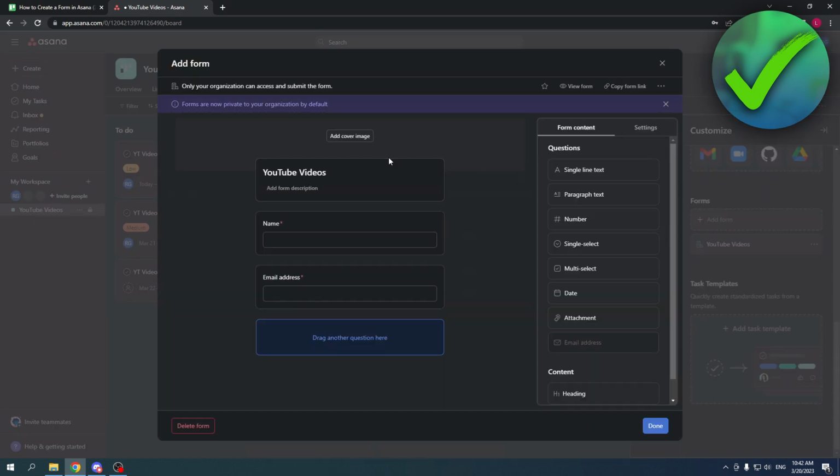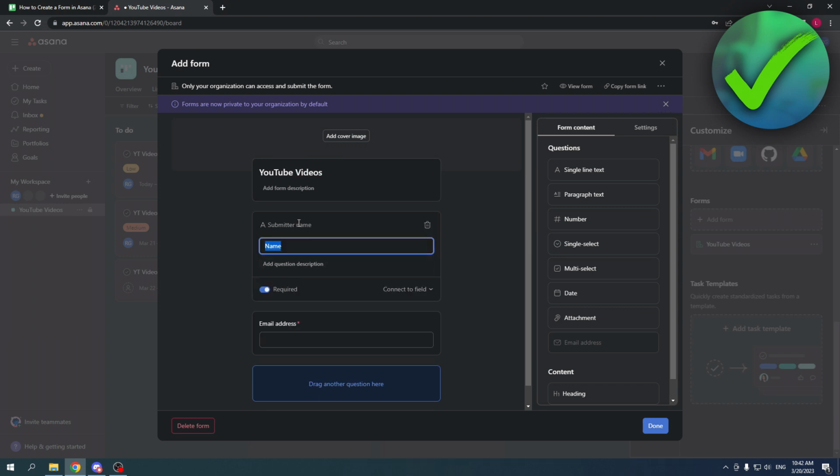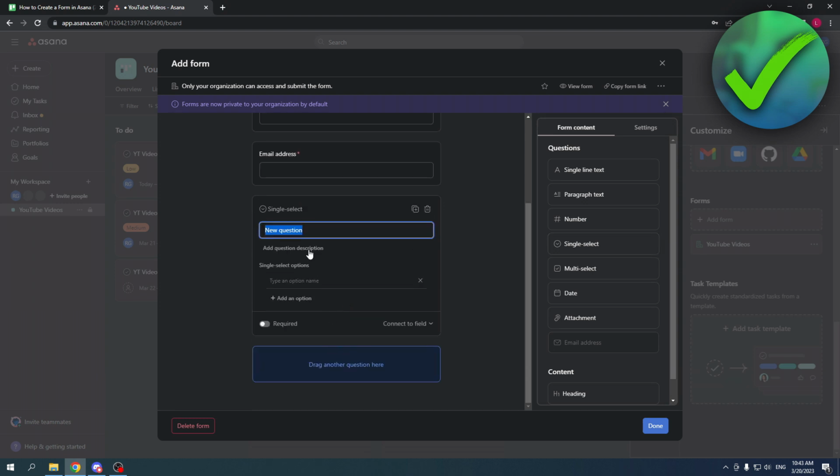So this is basically it. Here you can add a cover image, you have to name, you can add a description. Here you have a couple of default questions, so name and email address. Drag another question here. What that means is that here you have a bunch of different questions. So for example, single select. Here you have to ask a question, and then they have a couple of different options. It's like multiple choice, I believe.